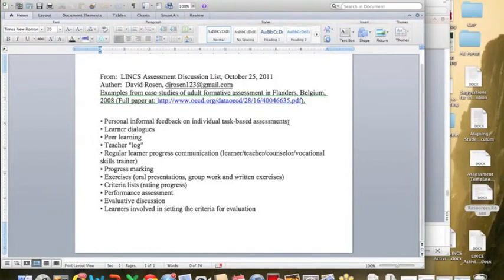kind of a diary on what's going on in your classroom and what's happening with particular students. Regular learner progress communication, and that could have been with or between any one of these different folks in those roles there. Learner, teacher, counselor, vocational skills trainer, anybody that was in contact with the student. Progress marking, which they actually would use a rating process to do that. Exercises like oral presentations, group work, written exercises, criteria lists that they would develop for rating progress, various performance assessments.